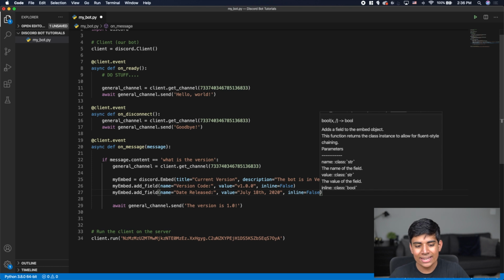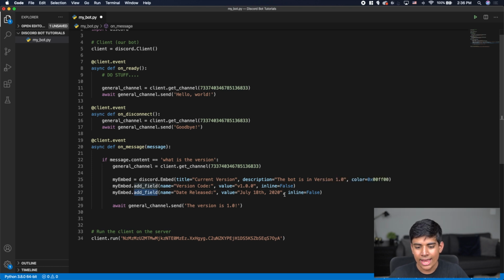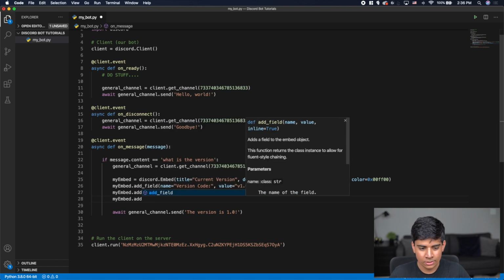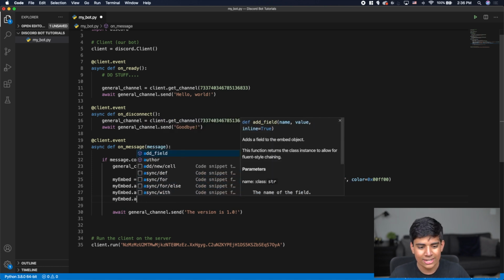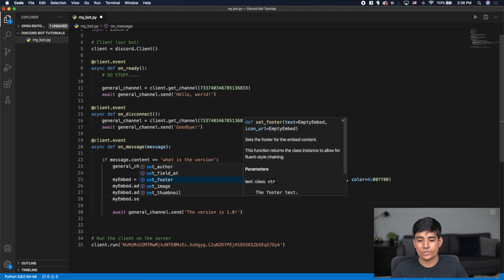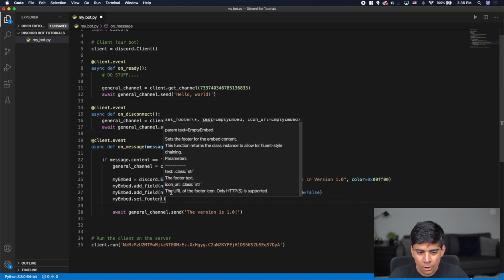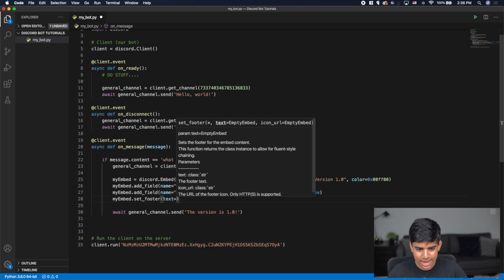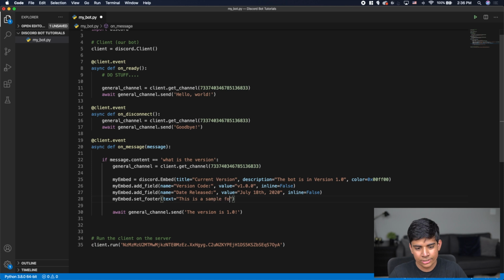All right, so now I've added my fields right over here. And now let's say I want to add a footer. I can say my embed dot set underscore footer. So you can see here that I have a text and an icon URL. I can simply click set footer, open parentheses, and say text equals, this is a sample footer. Let's just include that only.